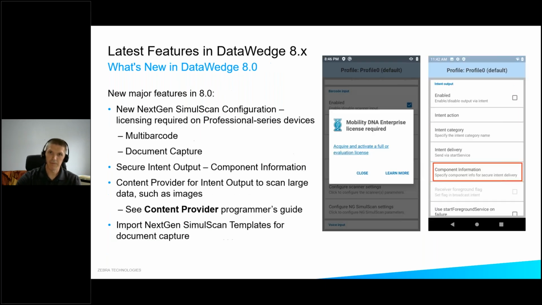Next slide, please. Now with DataWedge 8.0, one of the major changes introduced is the licensing requirement to unlock certain features, as I mentioned earlier. This screen on the left displays the message when attempting to use one such feature on an unlicensed professional device. The other features listed here will be covered more in depth later.